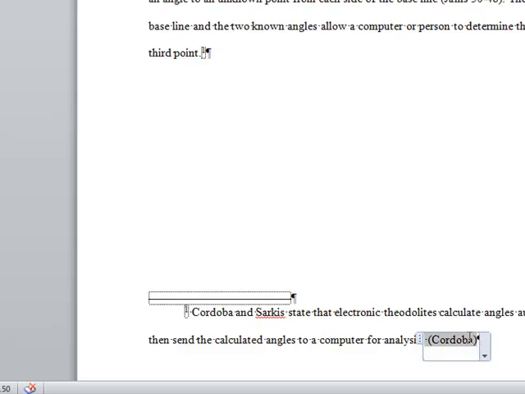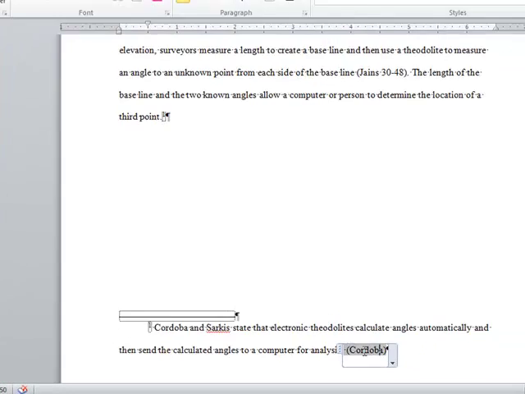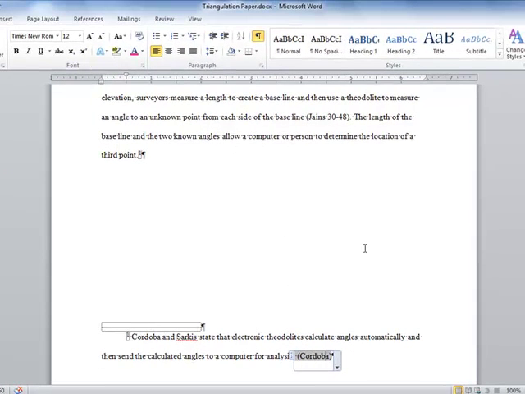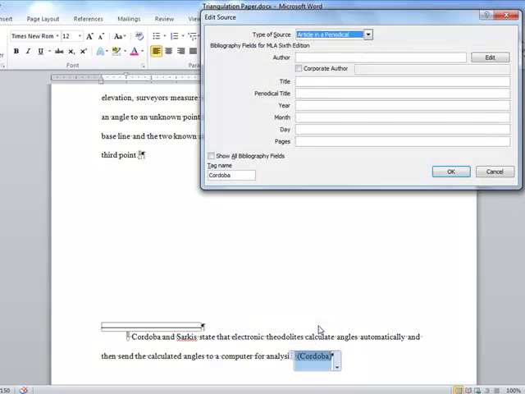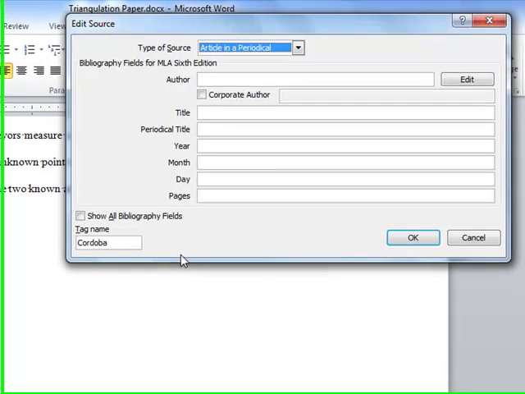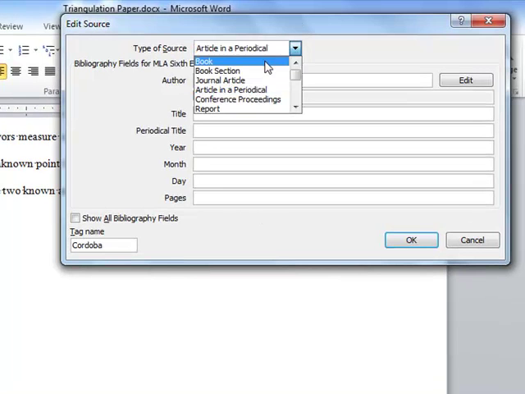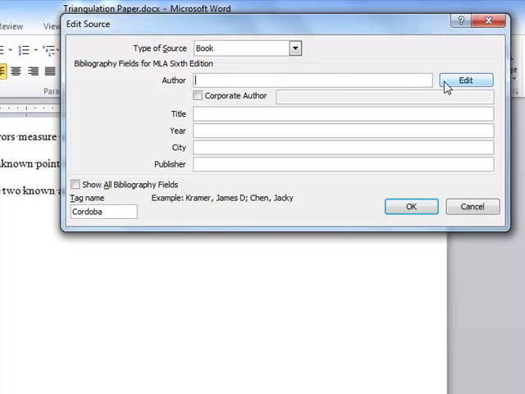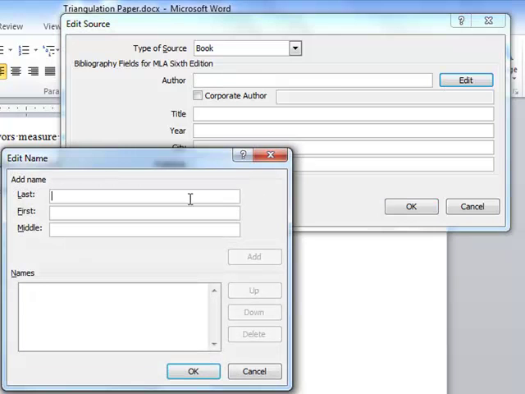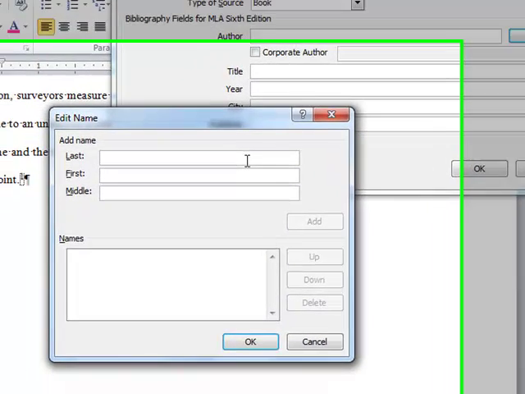All right, now when we're ready to actually put in our information, we can click on it just like we did up here, and we can edit the source, just like I did before. Now it doesn't have any information because it doesn't really know what it is. So this time we're going to make it a book. We're going to edit this time because we have more than one author, and it's usually easier to do more than one author by using this edit tab.